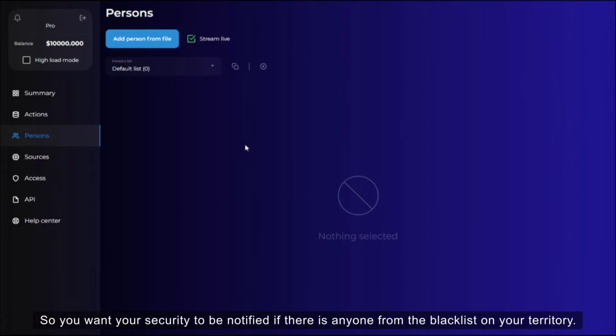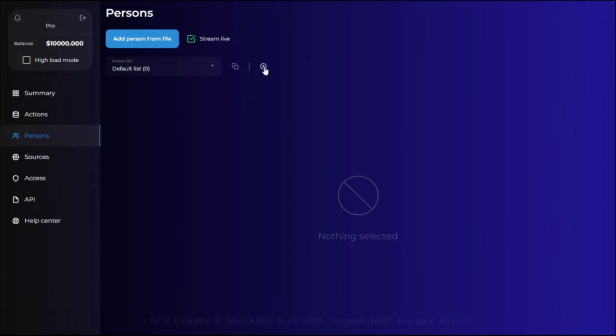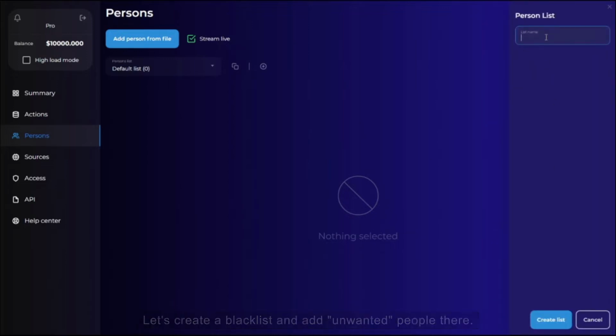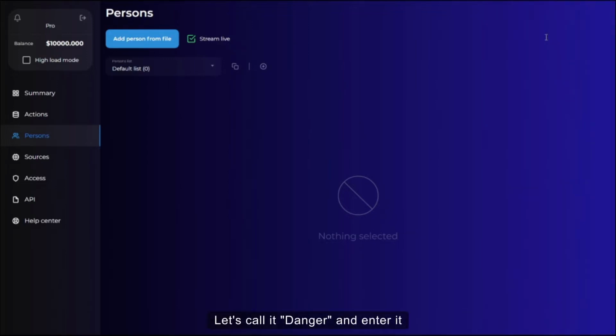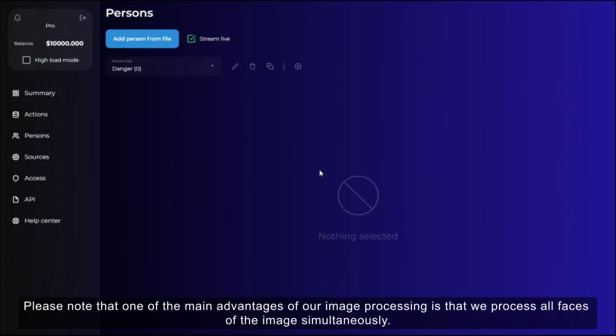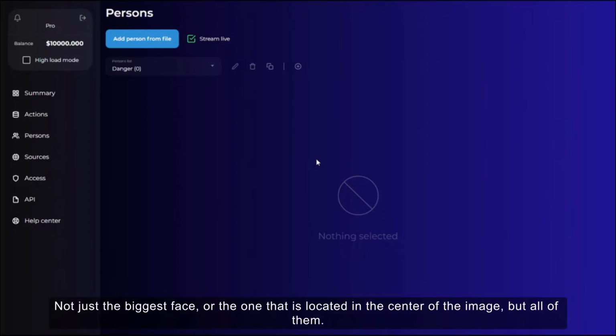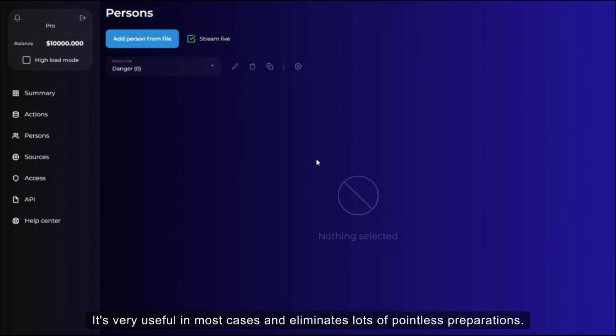So you want your security to be notified if there is anyone from the blacklist on your territory. Let's create a blacklist and add unwanted people there. Let's call it Danger and enter it. Please note that one of the main advantages of our image processing is that we process all faces of the image simultaneously. Not just the biggest face, or the one that is located in the center of the image, but all of them. It's very useful in most cases and eliminates lots of pointless preparations.